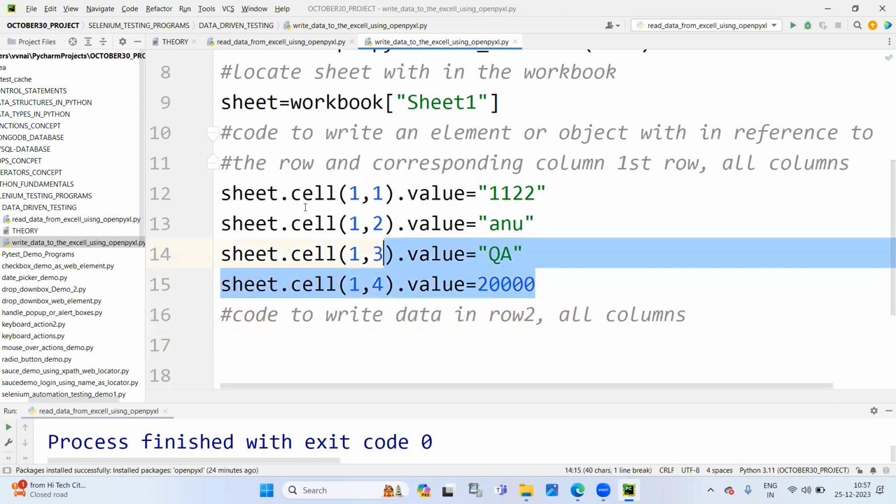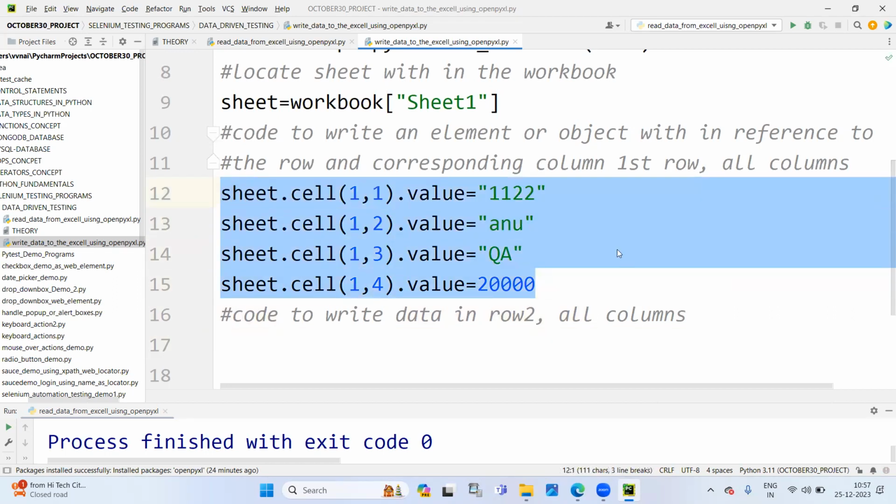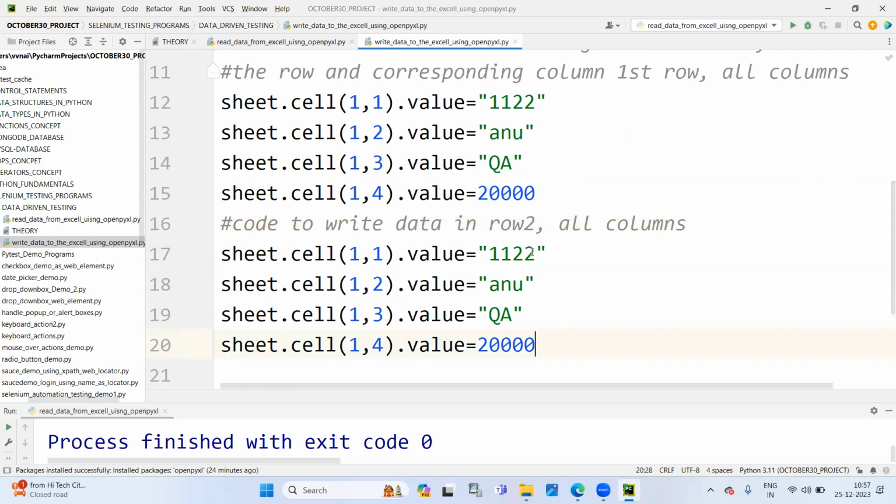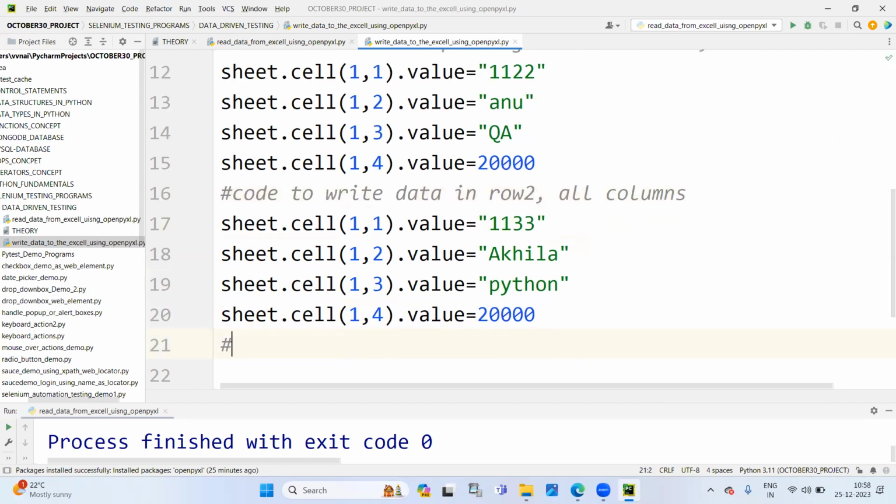Now you copy this entire data, copy, paste. Here double one, double two, right? Double down, double three. The name of the student is Akhila. What code is she learning? Python. She paid 20,000. Next is the code, third row, all columns.